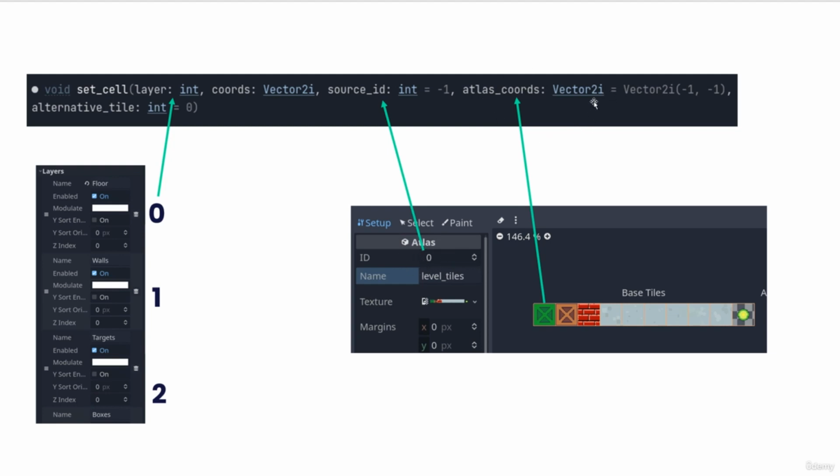Then finally, we have the atlas coordinates. Again, it's a Vector2i. This is an integer Vector2, not a float Vector2. And this is this coordinate that comes from these tiles here. So we need these 4 pieces of information inside here, the layer, the coordinates, the source ID, and the atlas coordinates, to be able to set a particular tile on a particular layer inside the tile map.